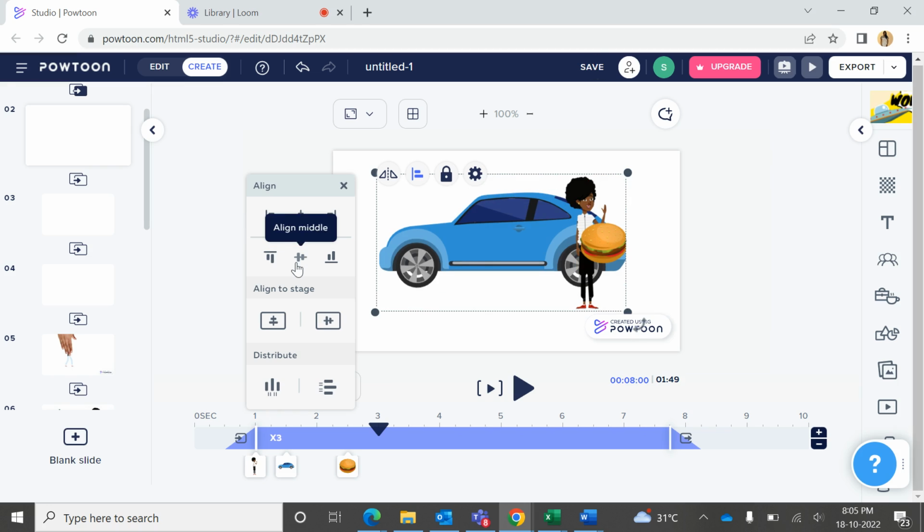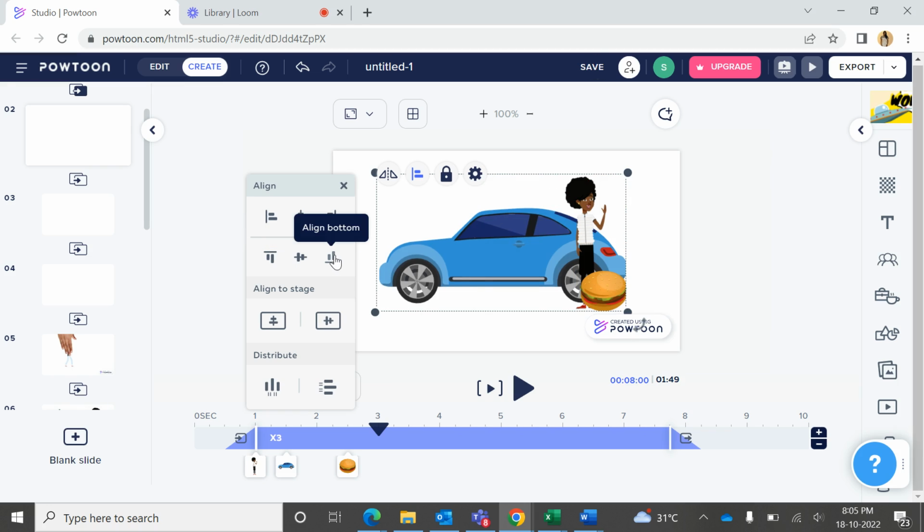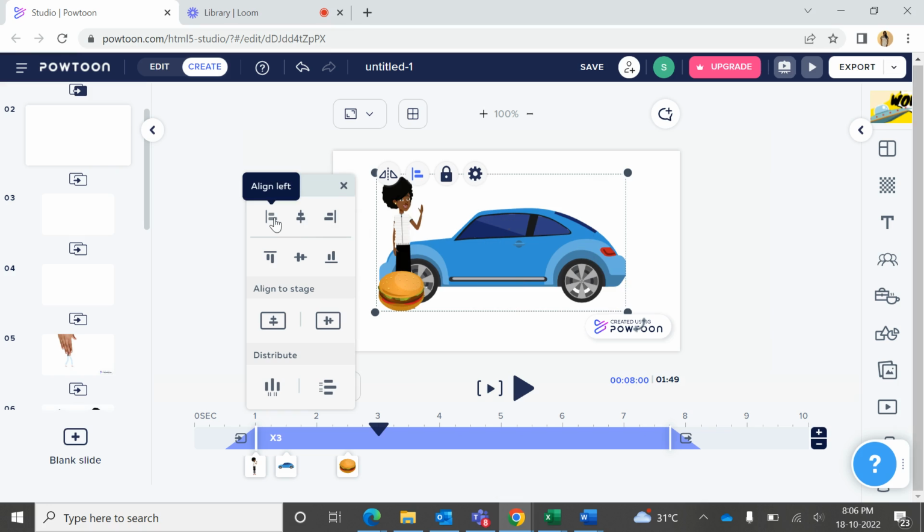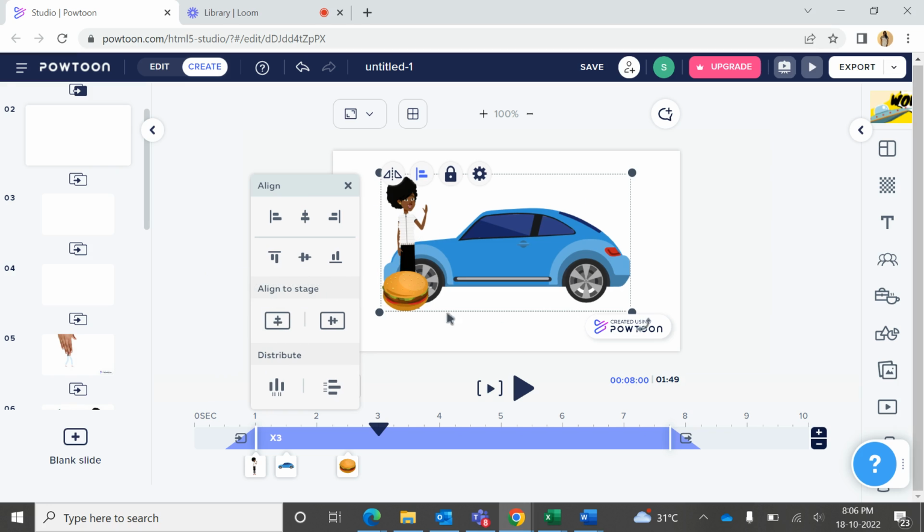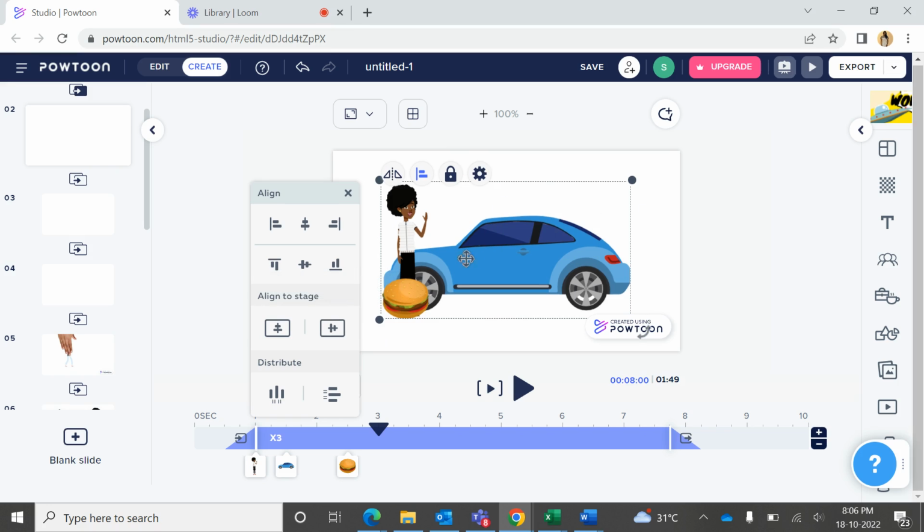This will align middle and this will align at the bottom, all the characters. If I want them center aligned or left aligned, I can arrange them accordingly. If I click on align to stage, center vertically on stage, the whole selection is centered vertically on the stage. And this option will center it horizontally on stage. So horizontally in the middle it came.